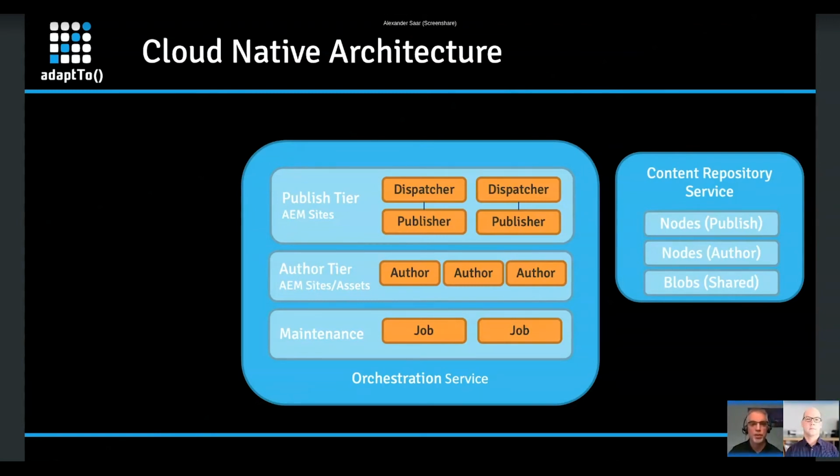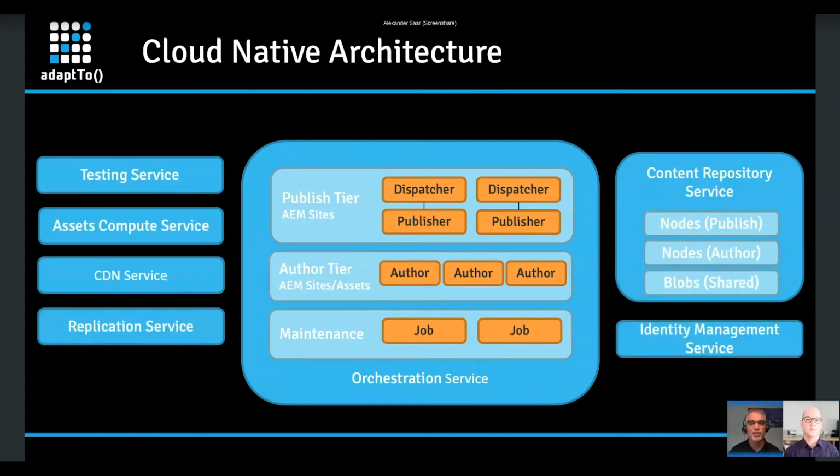Following this pattern, we started to split out more functionality into separate independent services, like identity management, replication, CDN service, or the assets compute service. And we will look at those on the next slides. And we continue to use that same pattern to quickly develop and integrate new services, like the testing service, for example, which integrates Google's Lighthouse, measuring the quality of your website. But let's look a little bit deeper into the different services and start with the author tier.